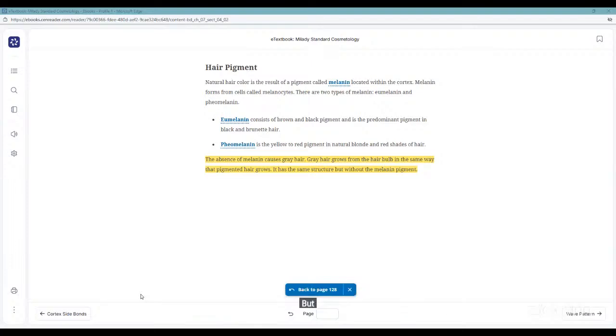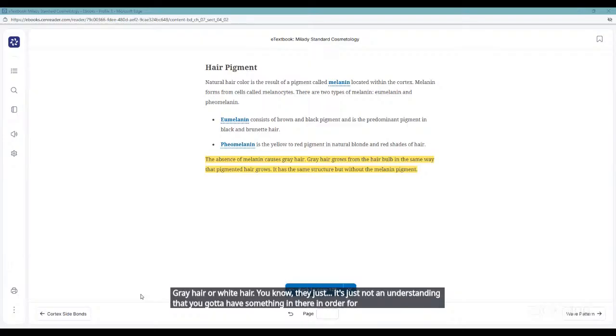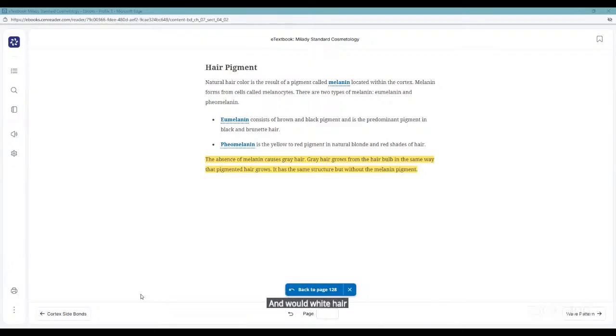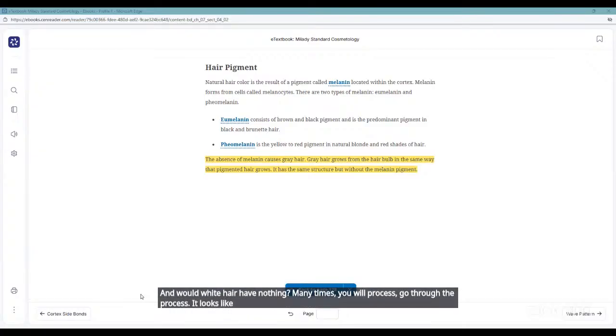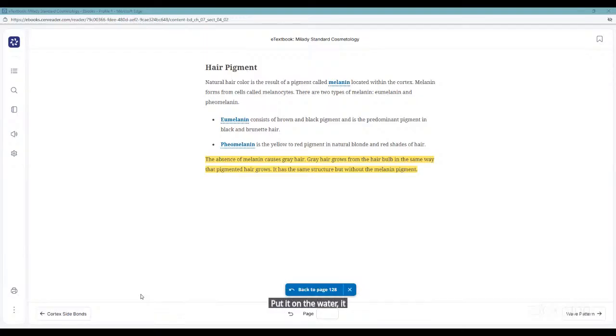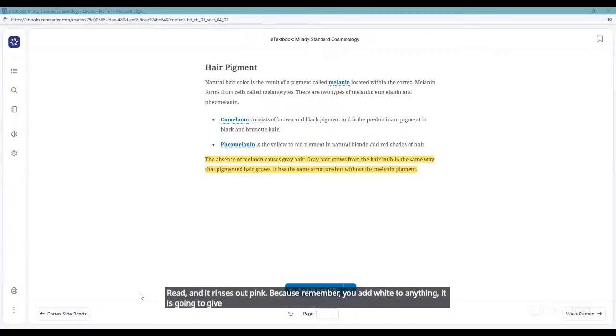But you have some people who go all their lives in the beauty industry and cannot color gray hair or white hair. It's just not an understanding that you've got to have something in there in order for it to change. And with white hair having nothing, many times you will go through the process and it looks like it's picked up, but then you put it underwater, it rinses out. Or you're trying to color white hair red and it rinses out pink. Because remember, you add white to anything, it is going to give a pale version of it.